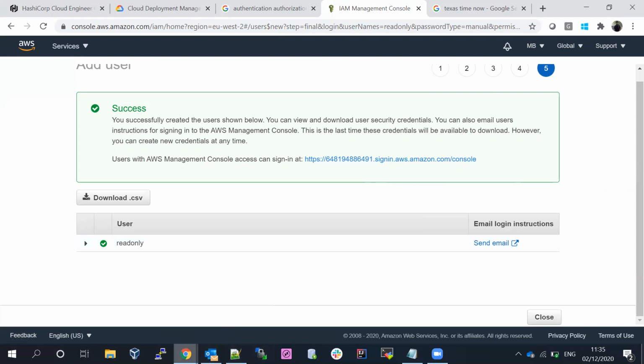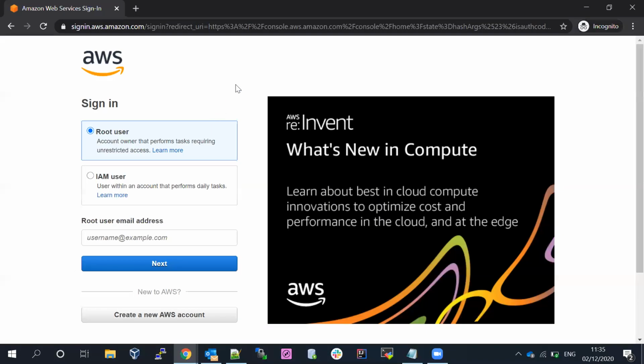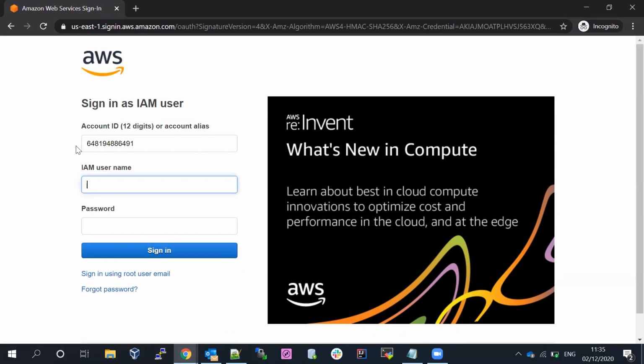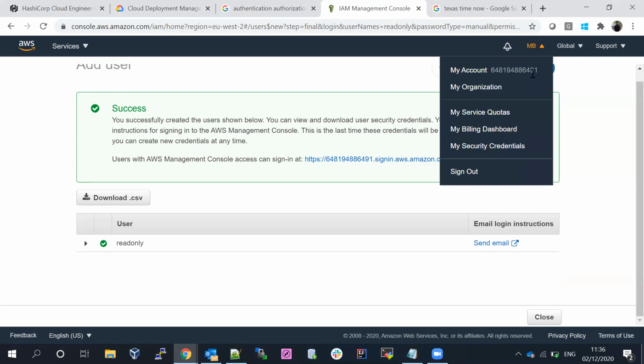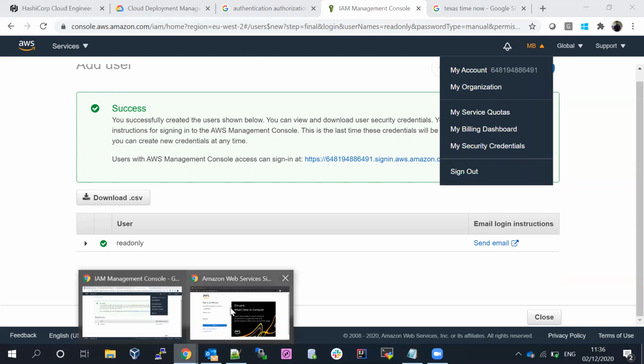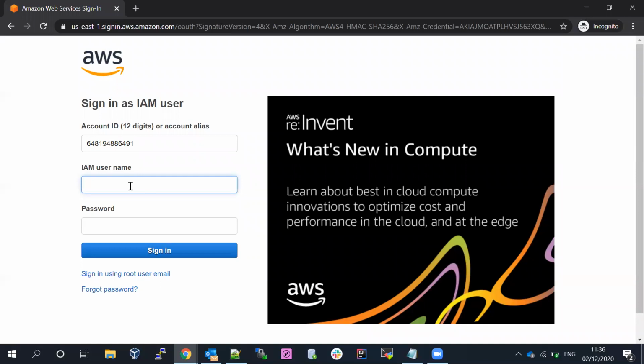If I open a new browser and enter here, this is the AWS account where I created the user. If you can find out, this is the account number. It will automatically come when you create a user. This is the account number and username.